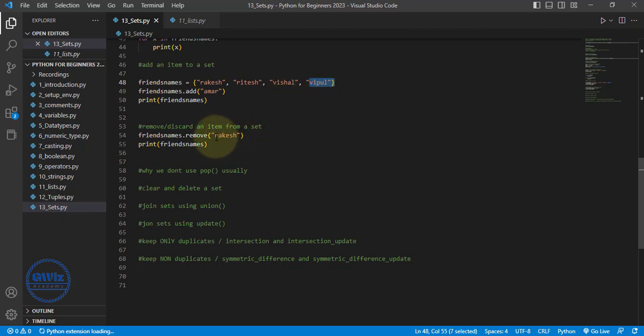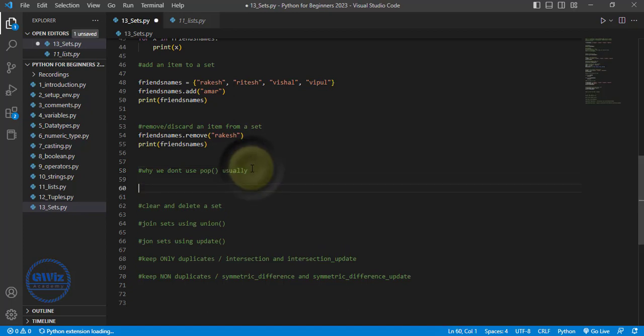Right now, I have explicitly told this code to remove Rakesh, so it removed Rakesh. But what happens when we use pop? We are not specifying what exactly to remove. So it will remove a random value from the last. And what is the exact name that will be in the last place? We don't know. So let me give you an example and show you.